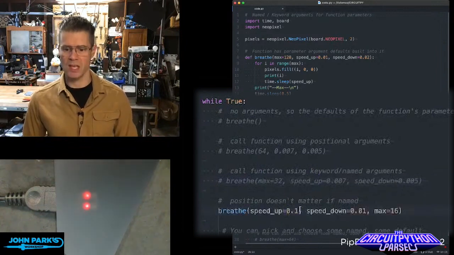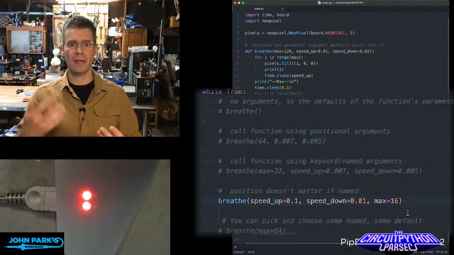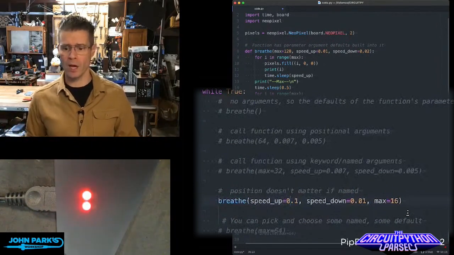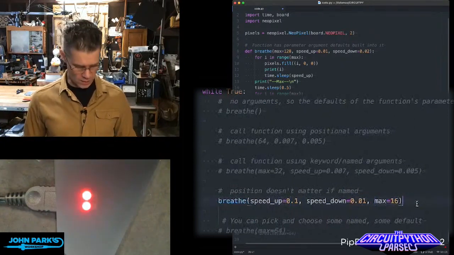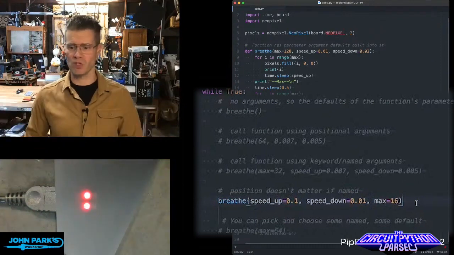If you look at this example, it actually doesn't matter what order you put them in because the function can tell by their names where they go and how they're used. So here I've placed that max value on the end and it's still going to work. If we tried this with positional things, we'd be throwing weird numbers that we didn't expect.